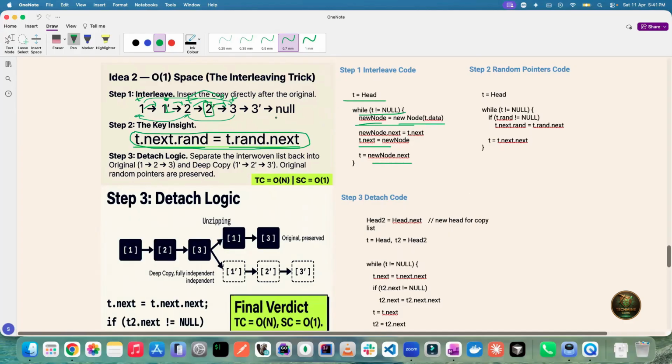Now this is linking of the node. Now how will you assign back the random pointers? So for that, you will again initialize temp is equal to head. Now we will again run a loop on the temp variable, until it is equal to null.